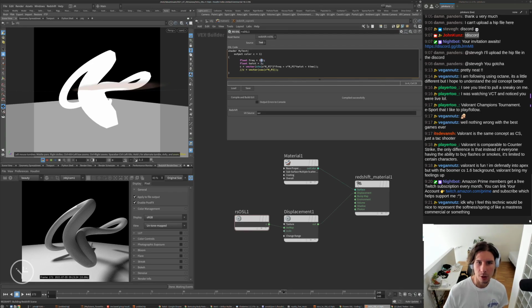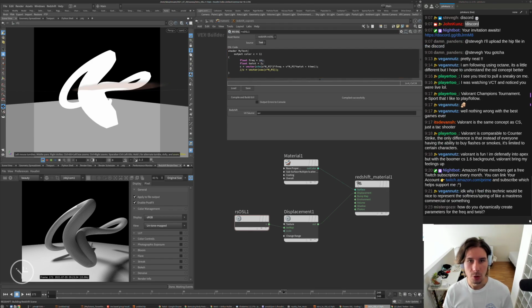So I'm just going to get back to something closer to a rope. So we'll do a frequency of 16 and a twist of 8. And take a look.